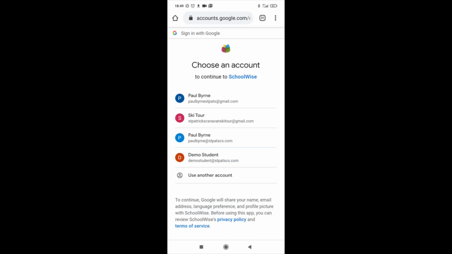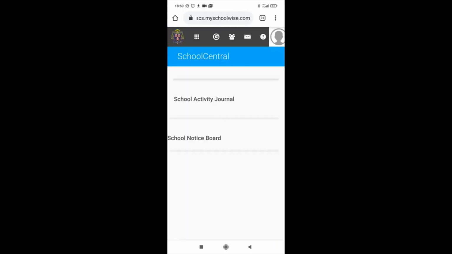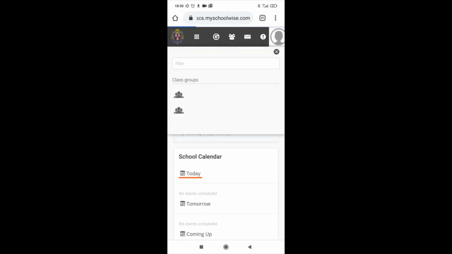And then it'll ask you to put in the details if you haven't signed in, because some of you will have signed in to Google through your personal account, not through your school account. So I'm just going to select this one here, and it'll bring me to my Schoolwise account.